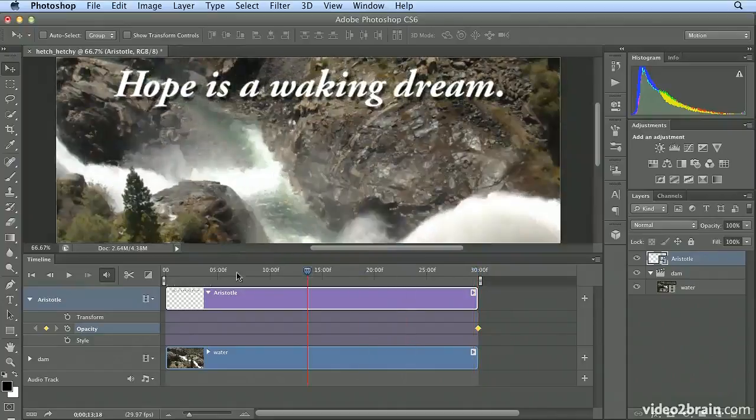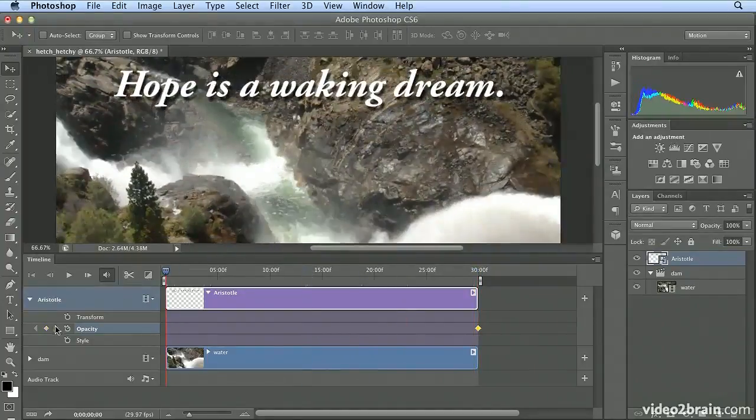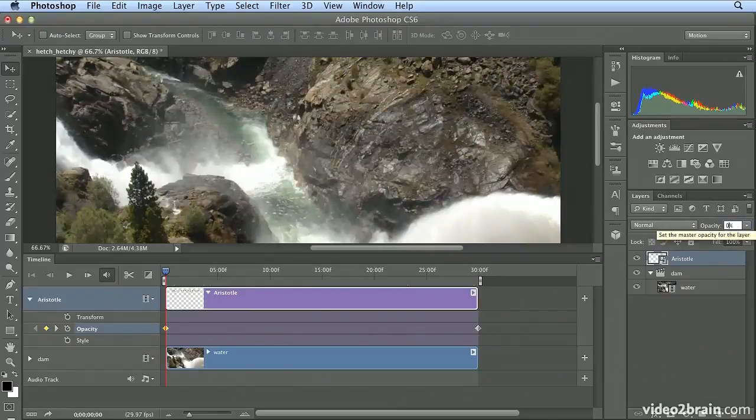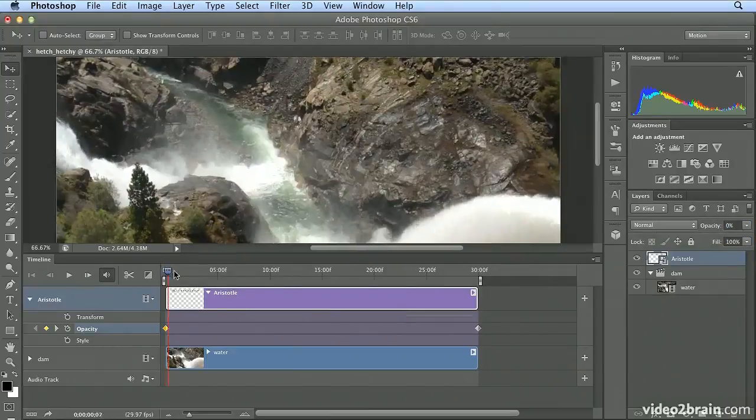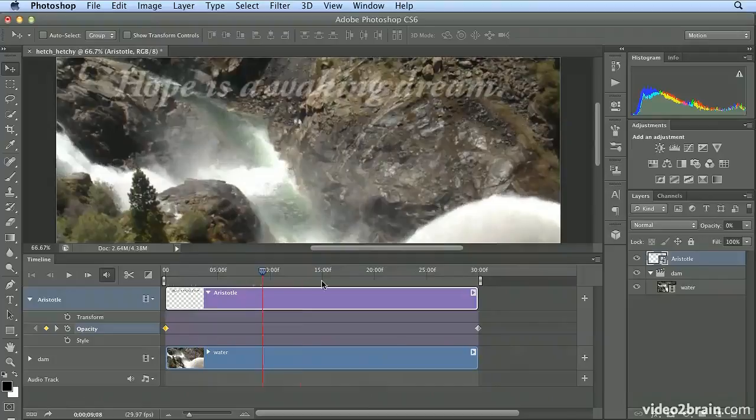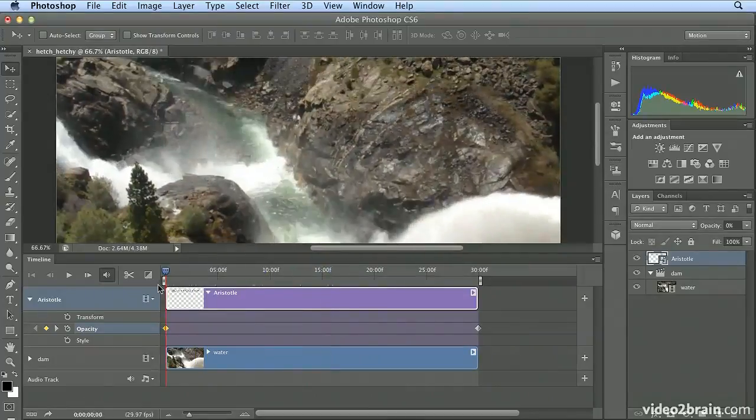I'll pull the playhead back to the beginning, and I'll click the diamond to insert a keyframe to make a change in the opacity. And I'll make this 0%. You could slide it or double click and press Return or Enter. And now as I scrub my timeline, it's fading in. And I'm going to apply a few Photoshop effects.